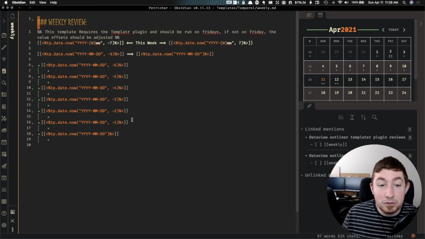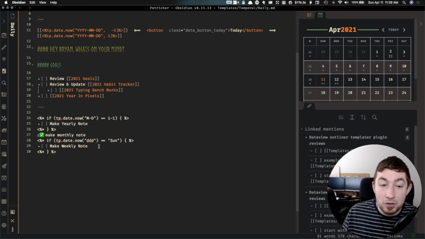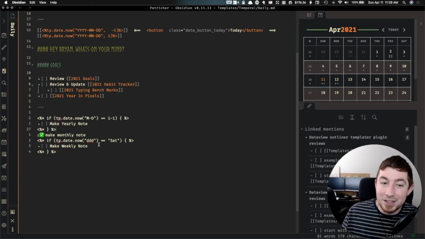But depending on when I actually insert this template, because everything is dealing with offsets, I actually need to be careful. So based on these offsets, I need to insert on Saturdays, which is why my daily note has that reminder to insert the weekly note on Saturday, which I actually need to change back so I don't forget Saturday.